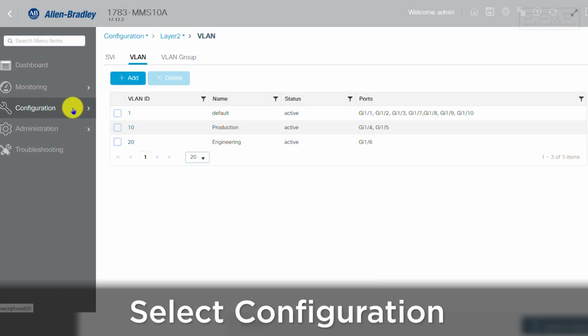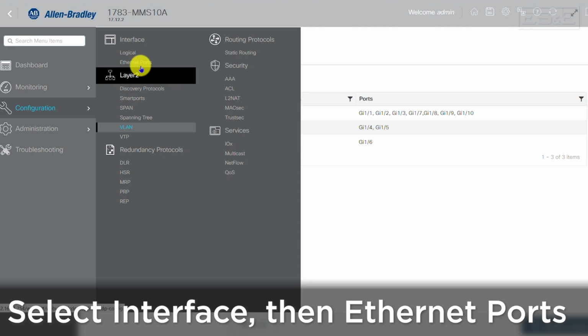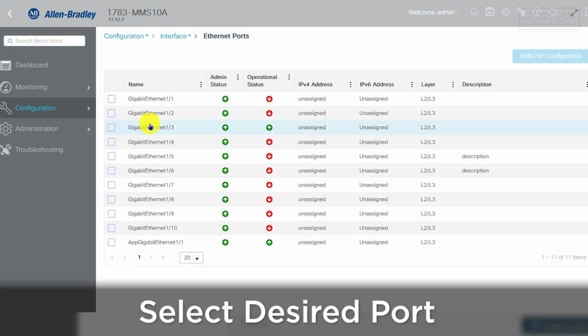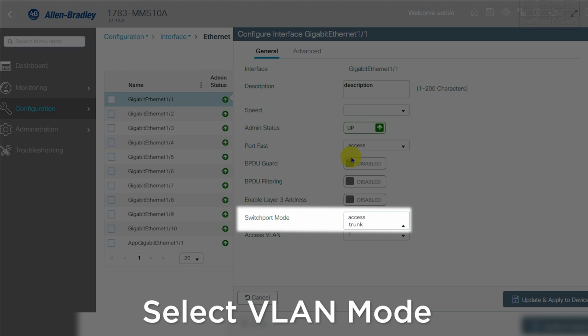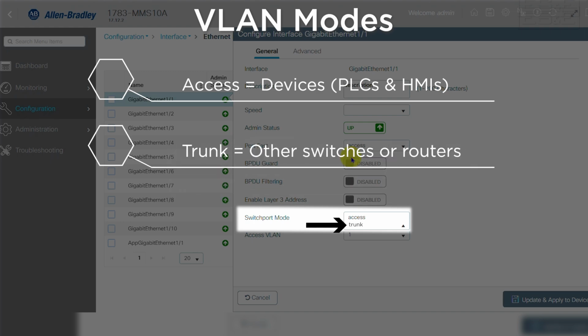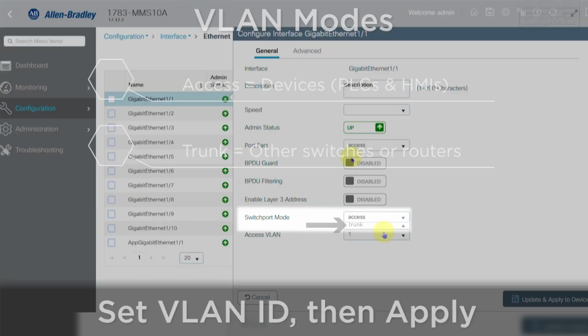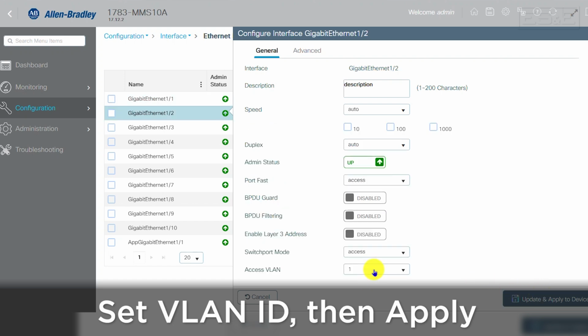To assign your VLANs to the desired ports, go to Configuration, Interface, and Ethernet ports. Select a port, click Edit, and choose the VLAN mode. Access for end devices like PLCs or HMIs, or Trunk for uplinks to other switches or routers. Set the VLAN ID accordingly. For example, port 1 can be Access VLAN 10 for production. Port 2 can be Access VLAN 20.